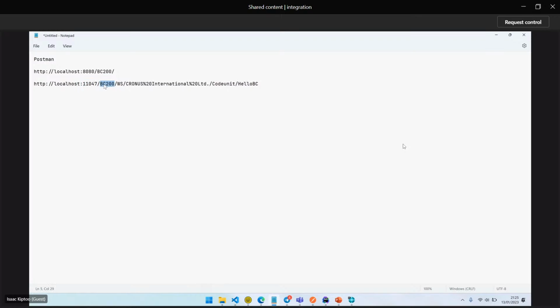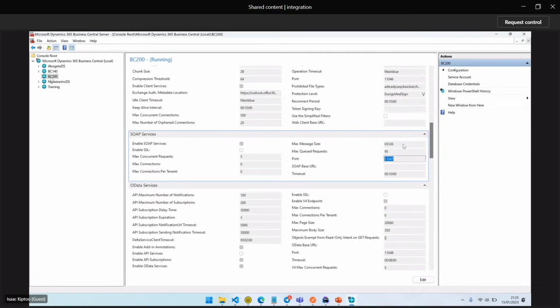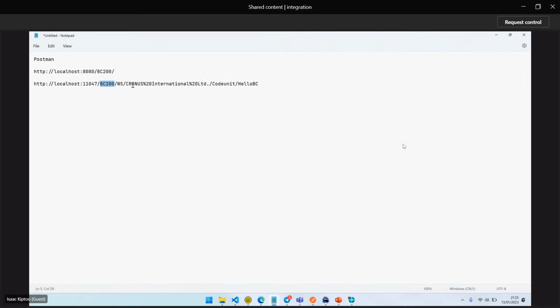BC200, this part is the name of the instance. It's called BC200. Then WS means it's a web service. Then this is the name of the company that we are running on. It's called Cronus. It's just the demo company, the basic one. Then we are running a codeunit. The name of the codeunit is called HelloBC, or the name of the service now is HelloBC.